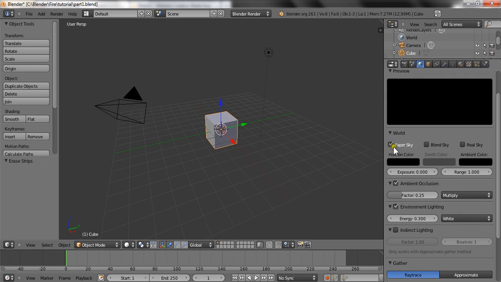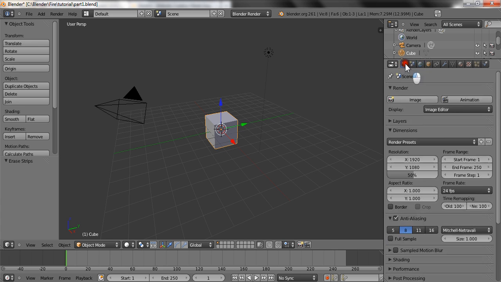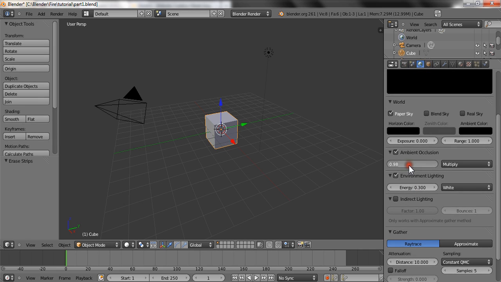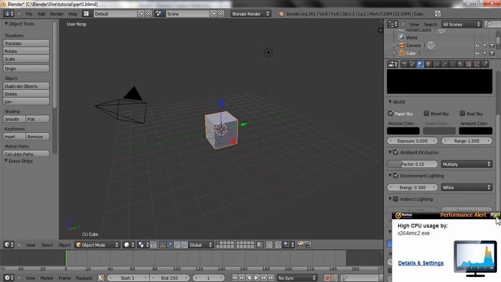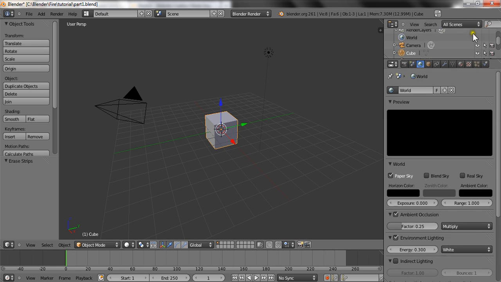I made the paper sky a black color, so just check that and make it black, because fire will look better with black. Check ambient occlusion, which will just light the scene better, and make the factor 0.25, because if it's all the way up, it's going to get some weird results sometimes. I know it didn't that time, but still 0.25. Set it to multiply because it is usually on add. Environmental lighting is 0.3, and the weight is its original, so that should be good.